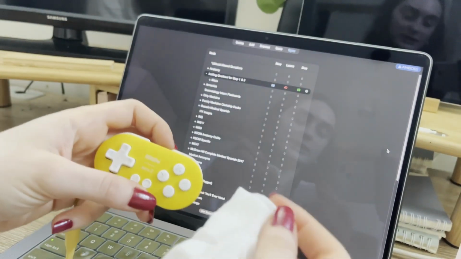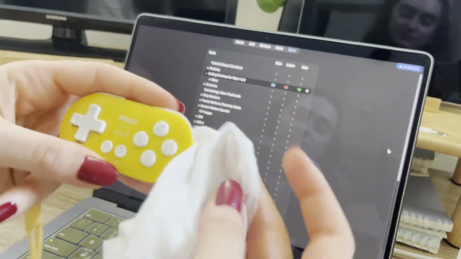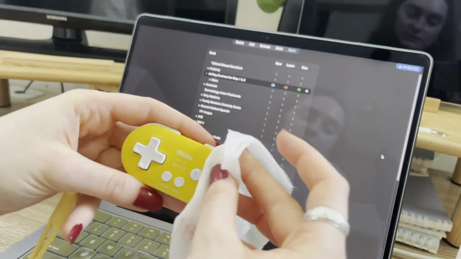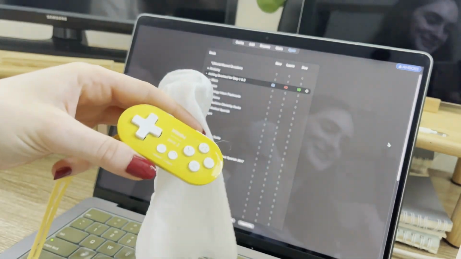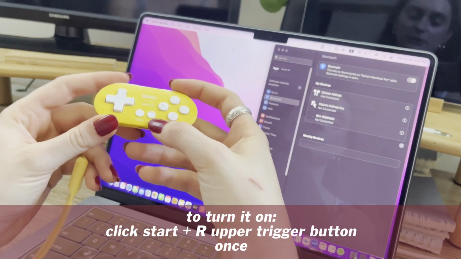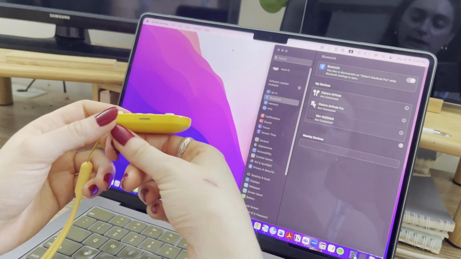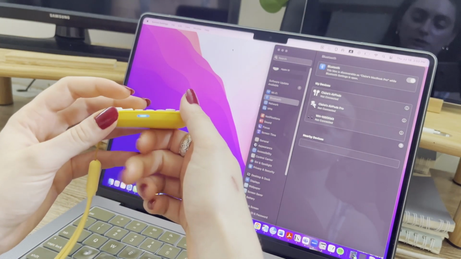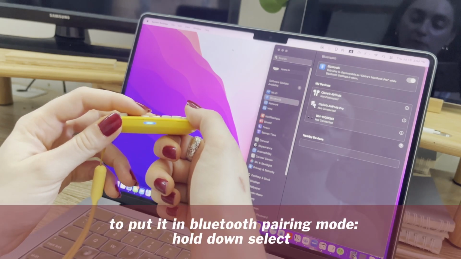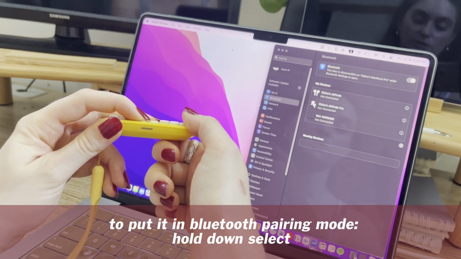Okay, first I am straight up cleaning this thing because I've realized I haven't cleaned it in so long and it's going to look disgusting on camera. So one moment. I'm going to turn it on first. I'm going to click the right start button and the right trigger button at the same time once. And that should get it flashing. And then once it turns off and it's just flashing kind of incrementally, I'm going to try and put it in Bluetooth pairing mode, which is by holding down select.